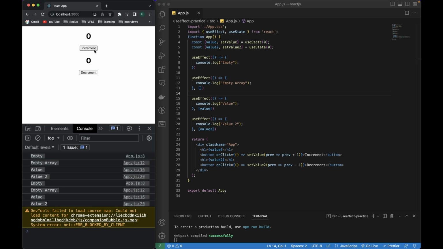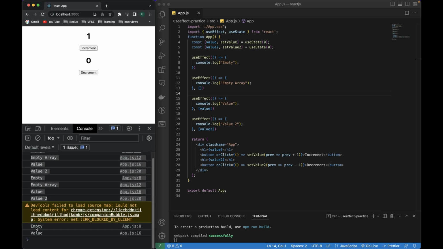So now let's see what happens. If I click on the increment, you will see that first the empty triggered because it's the first useEffect, and this is what we expected. And the second one, the value, triggered. This is because we have added this dependency variable name. It means that this useEffect will be triggered whenever this value changes. So this is being changed with the increment of 1, and it is detecting that this value is changing, so the code inside this useEffect is getting executed.